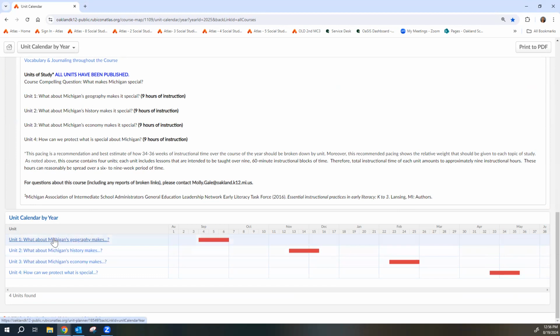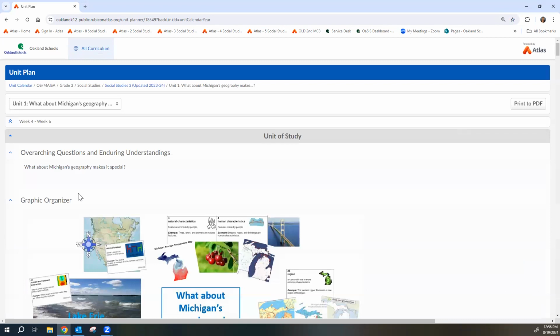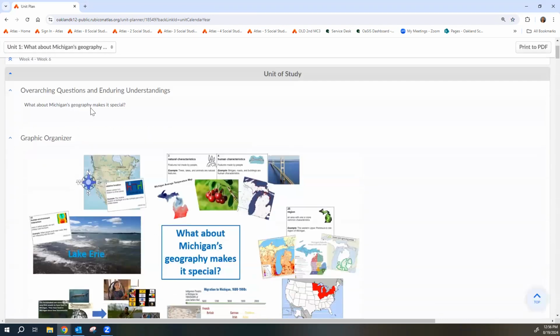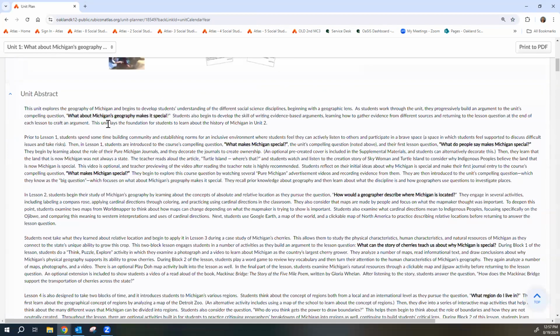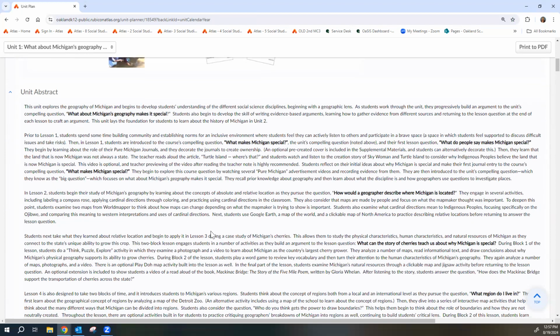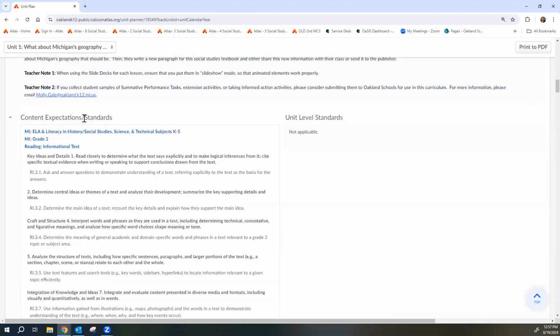When you click into a unit, and I'll just click into the first one, every unit also has a landing page. So it will show you the compelling question for that unit, which kids are pursuing. You'll have a graphic organizer for the unit. There's a very detailed unit abstract, so you can get a snapshot of what that unit will look like. And then if you keep scrolling down, you'll see all of the standards the unit is aligned to.